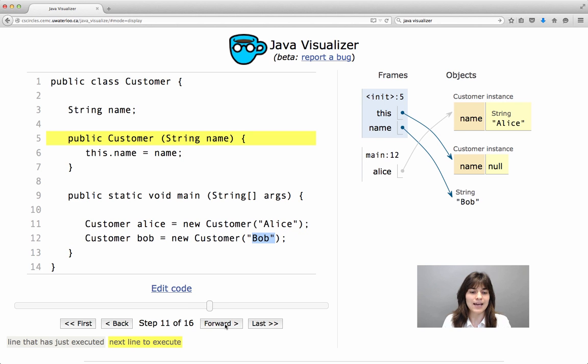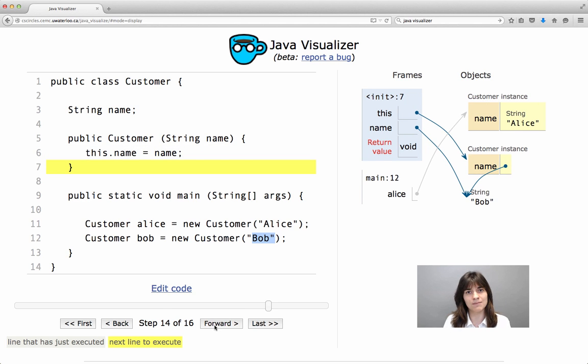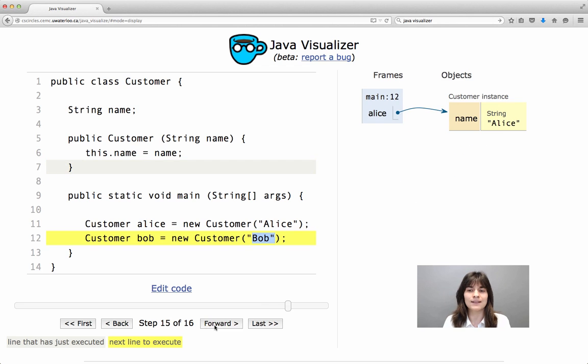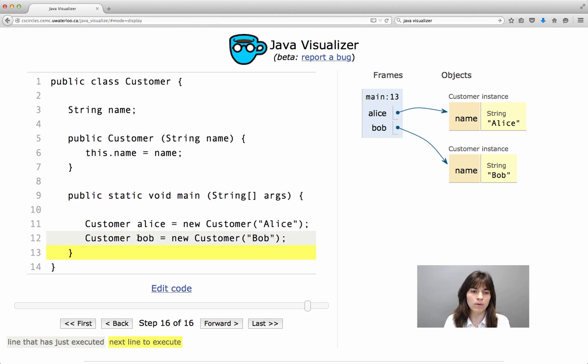What will happen at the next step? The next step is line 6 again. With line 6, the name field of this new customer instance will be given a value. Which value? The value of the parameter. The value of the parameter is Bob, so it will also be referencing exactly the same string object. So after the constructor returns for a second time, after our second call, now the picture will be that we have a new customer instance and the Bob customer variable is referencing that new customer instance.